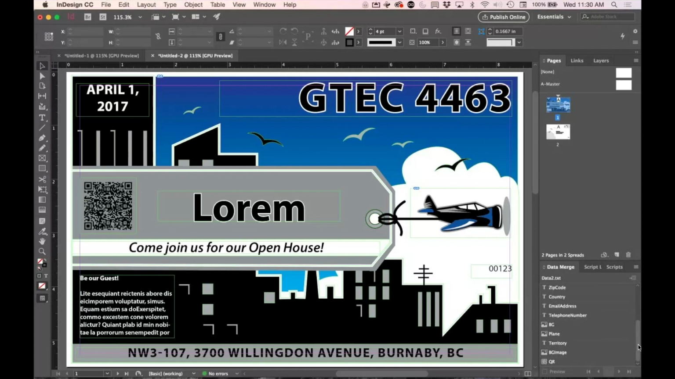And now what you'll see is all those column headers show up as placeholders, or fields. You'll notice that the ones that are images are indicated here, that these are images, because they started with the @ symbol, so InDesign knew that these were images. And the QR code, starting with the pound, is showing up here, so InDesign knows this is a QR code.